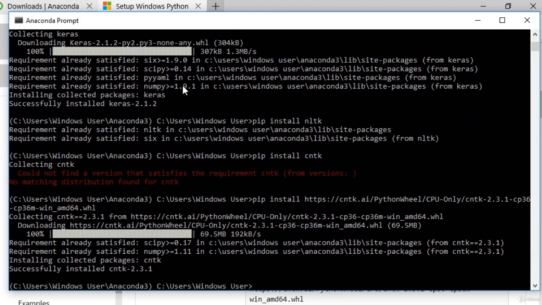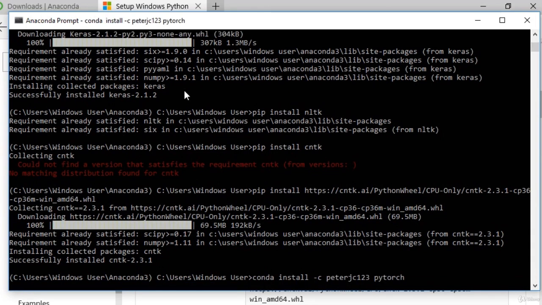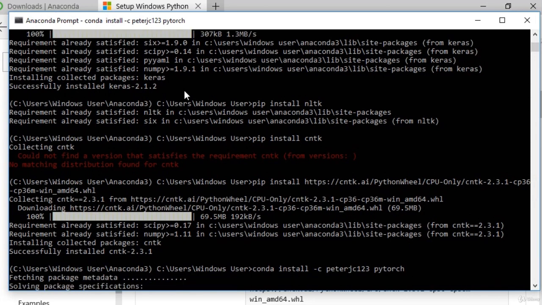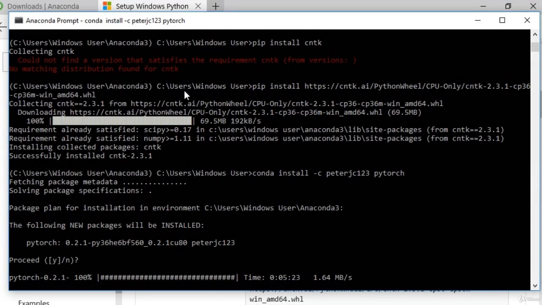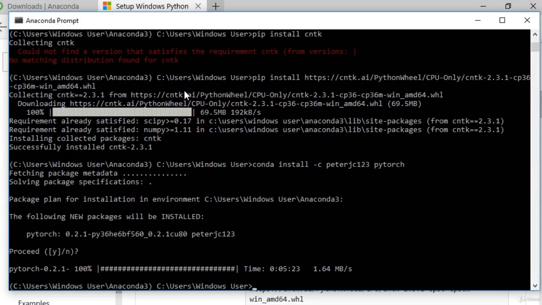Next, let's install PyTorch. This requires us to use a custom source, so we have to specify the option -c peterjc123. So that's conda install -c peterjc123 PyTorch. This is because a very nice guy called peterjc123 has provided us with a version of PyTorch that works on Windows. And once that's all done, we can verify that they've been installed correctly by going back to IPython.